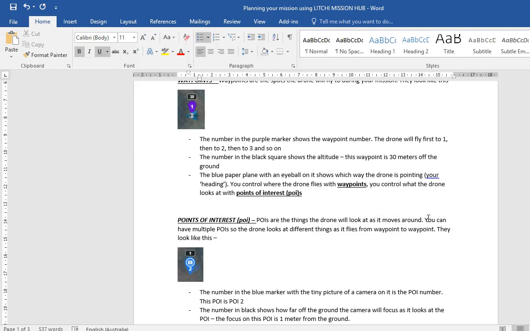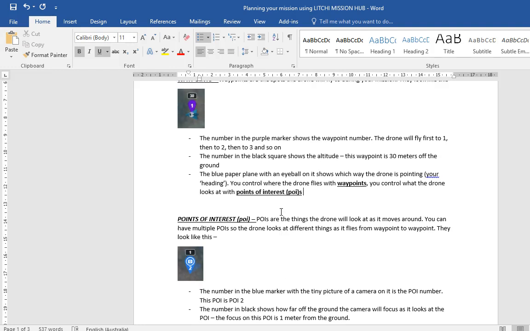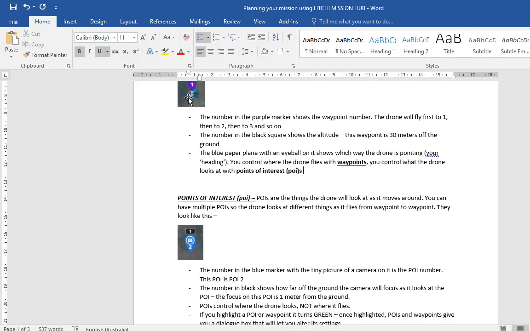You can have multiple points of interest, so the drone looks at different things as it flies from waypoint to waypoint. They look like this. So that's actually a tiny little picture of a camera there. It has a number on it as well, so you can have as many waypoints as you like, and you can decide between which waypoint, what point of interest it's going to look at.